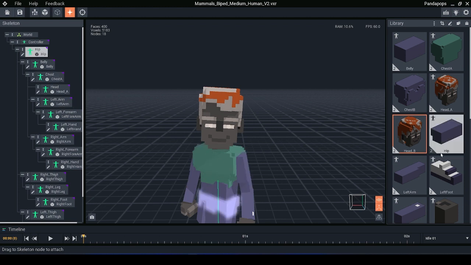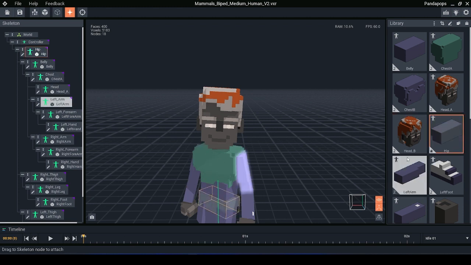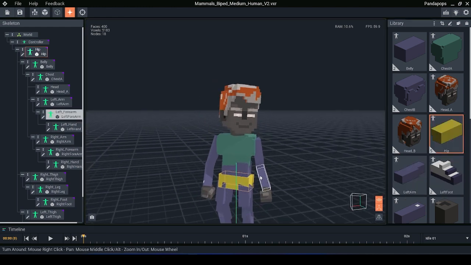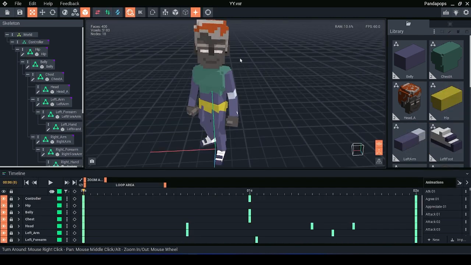You can also mix and match them. So if you just want hips on the generic one or number 5, you can do that and mix and match.